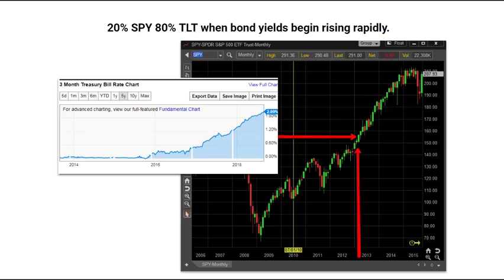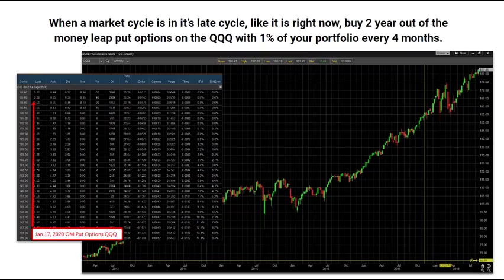And that's when I'd recommend trying to catch a lot of the rising interest with a bigger TLT position and a smaller equities position. And when the market's late in its cycle, like it is right now, consider buying 2-year out-of-the-money LEAP put options on the QQQ with 1% of your portfolio every 4 months.